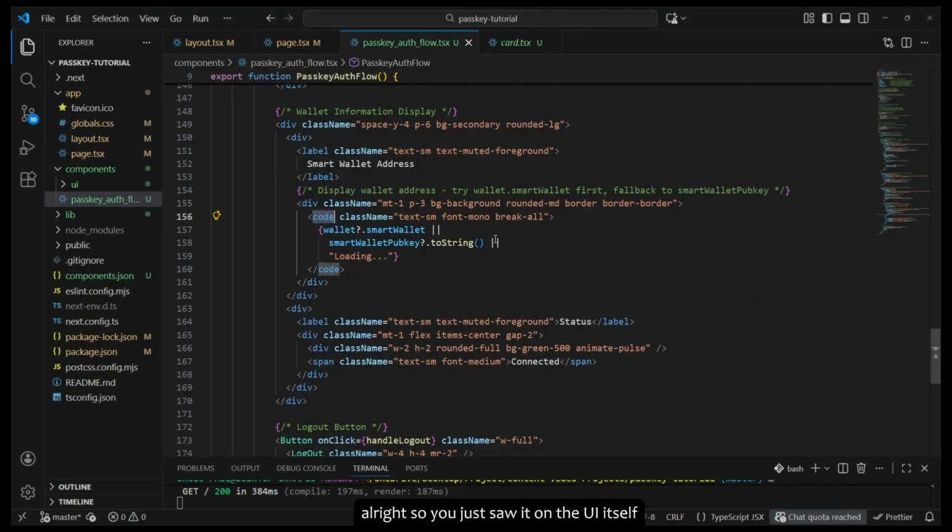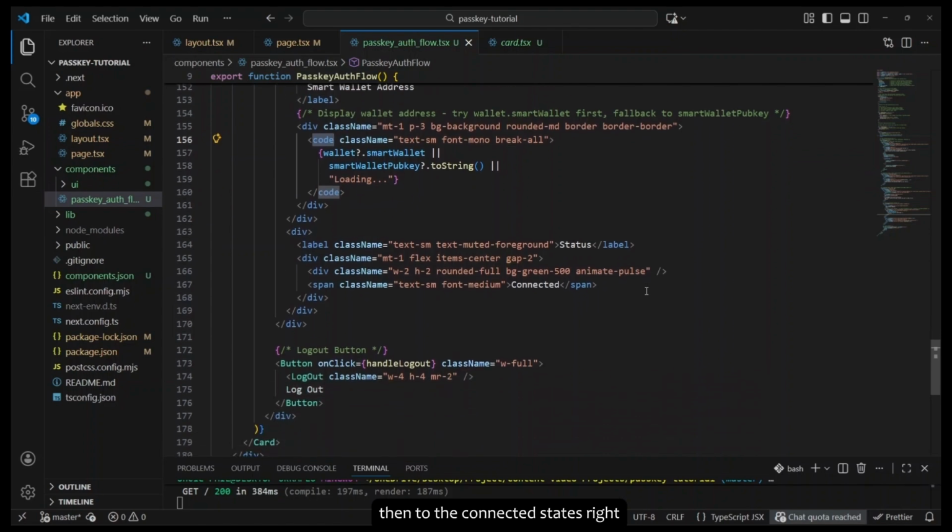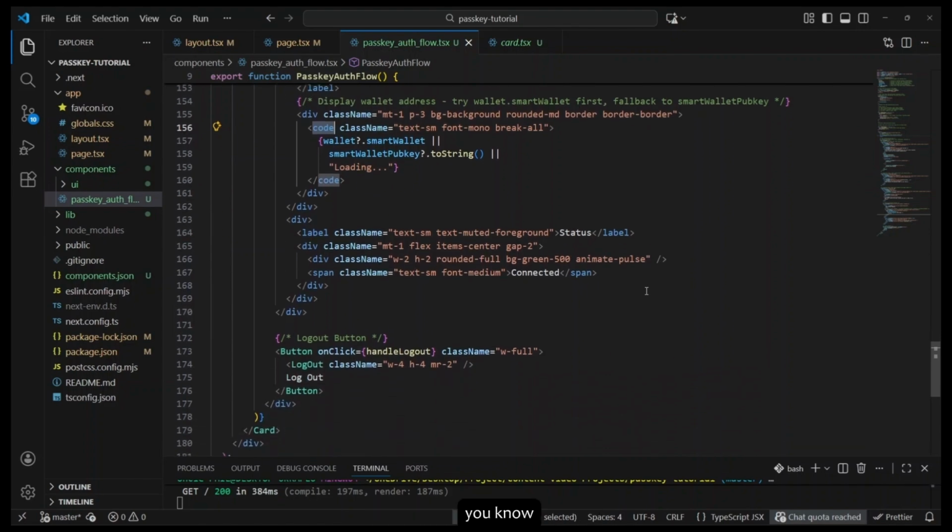All right, so you just saw on the UI itself how the login flow works, right? From the idle state to the is-connecting state, then to the connected state. It's very simple, integrating the Passkey flow right from LazorKit. LazorKit is, I think, the easiest integration I've seen so far, and it's effective. I would advise anyone that wants to build anything relating to Web3 authentication to go through LazorKit. It kills the pathway of passing through seed phrases and all that stuff. Your fingerprint is everything.